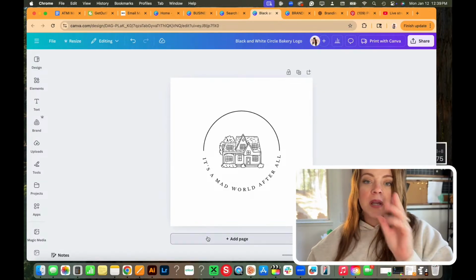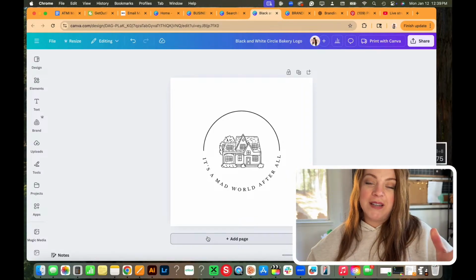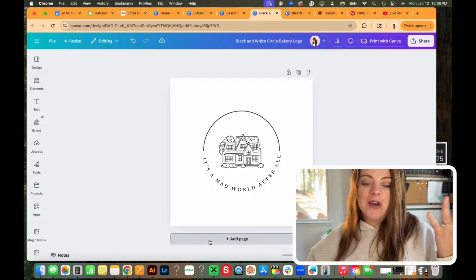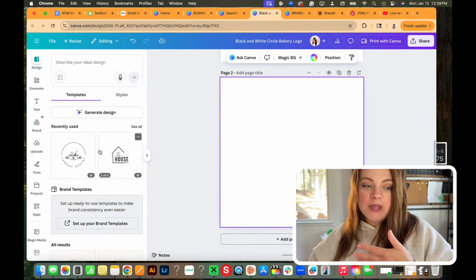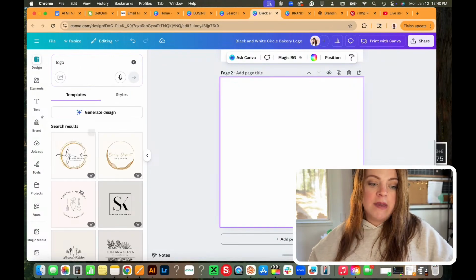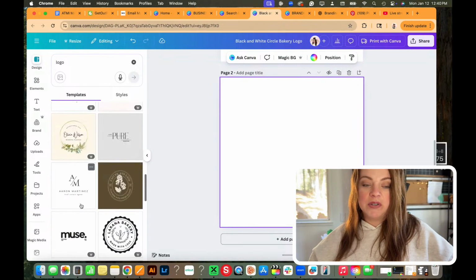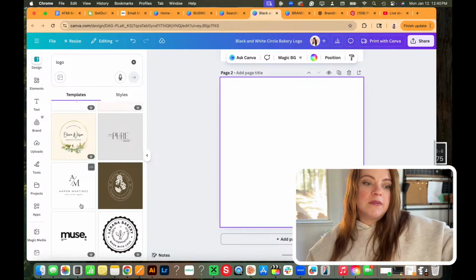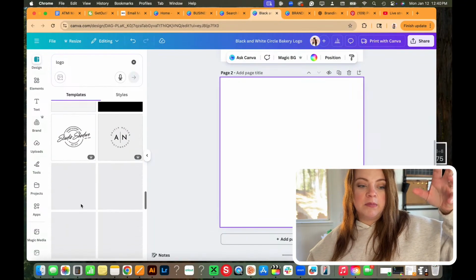But if you wanted to play around with more, and this is where you can get really lost because you're like, now I have 80 versions of my logo. We're just going to add a page. We're going to come up here to design, and you're going to actually see that you can type in logo here, and then all of those logos that we saw in the beginning are going to pop back up. So if you're like, oh, I really loved some old ones, but I didn't open that up, you can definitely go in here and play around.